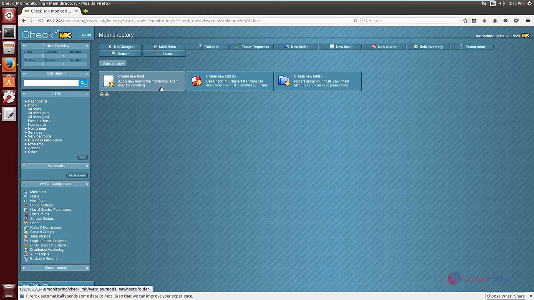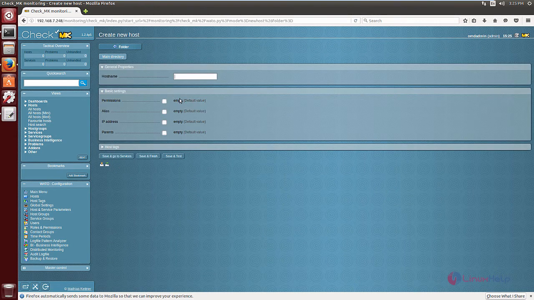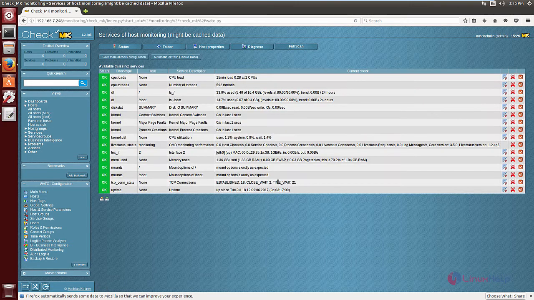And I'm going to add the new host. Now click create new host and enter your host name and select the IP address and enter the loopback address and click save and go to services. And now here you can see the status of the localhost machine. Here are the services that are being monitored.